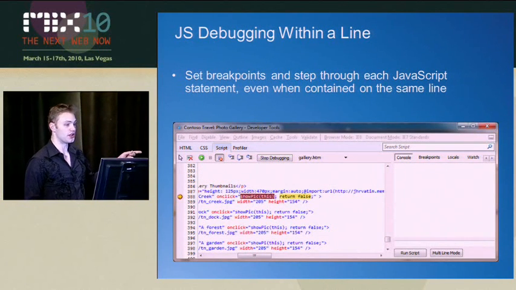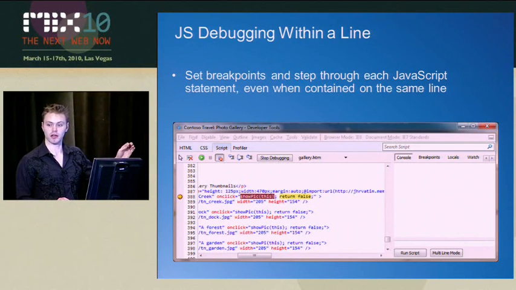This one's cool as well. You can actually step through a line in the debugger. So if I have multiple statements, as I often do when I have an inline event handler on an element, I can go through and debug each statement within the line, which is kind of nice.